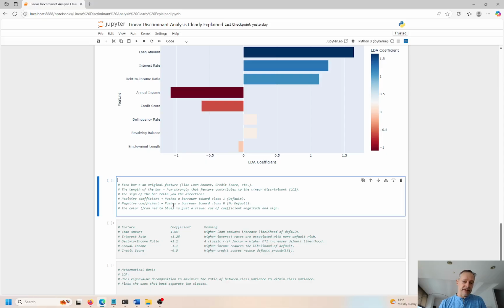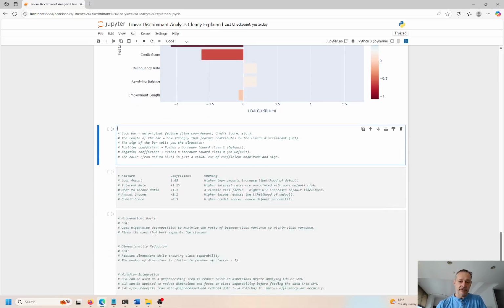So class 1 is a default. So again, bigger loan amount, bigger interest rate, bigger debt to income, that's probably going to default. And if you have a negative coefficient like annual income and credit score, that is going to be more of a non-default indicator, okay? And the color goes from blue to red, just indicating the intensity of the coefficient, okay?